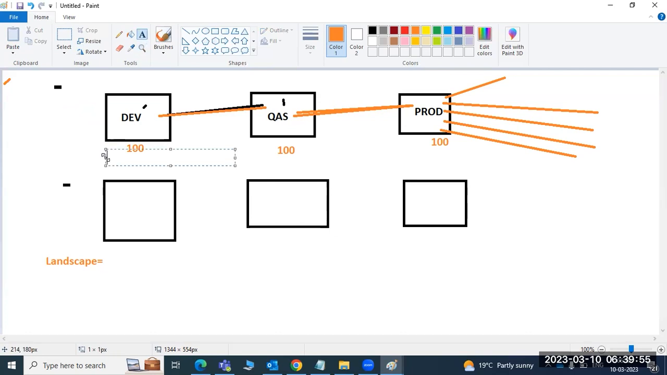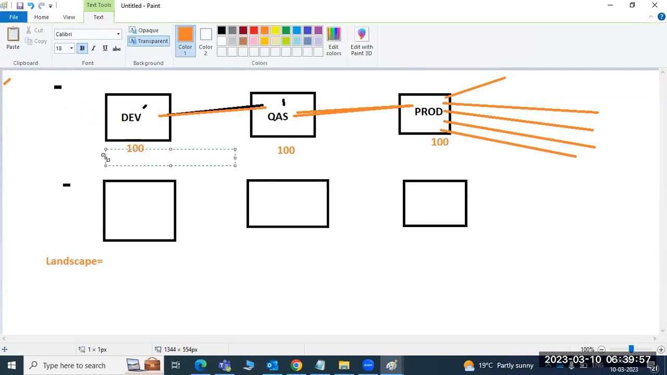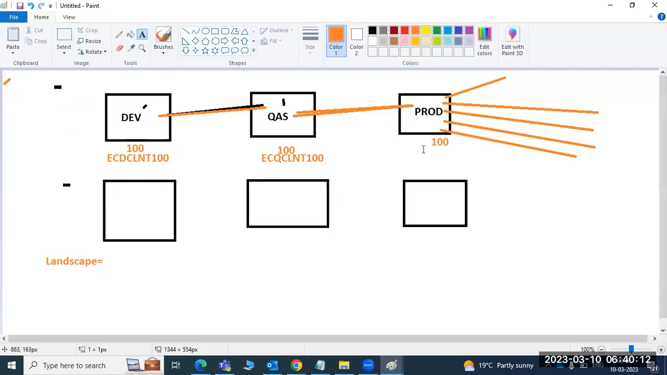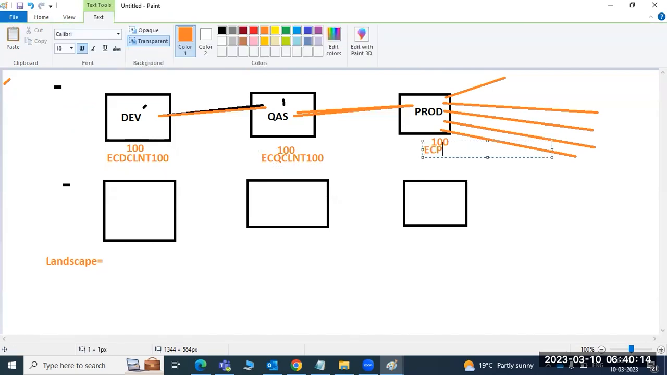Suppose you define the logical system: development SID is ECD, CLNT 100 client, then quality SID is ECC, the quality system, like that we have named it, right? And our production system SID is ECP, CLNT 100 client.